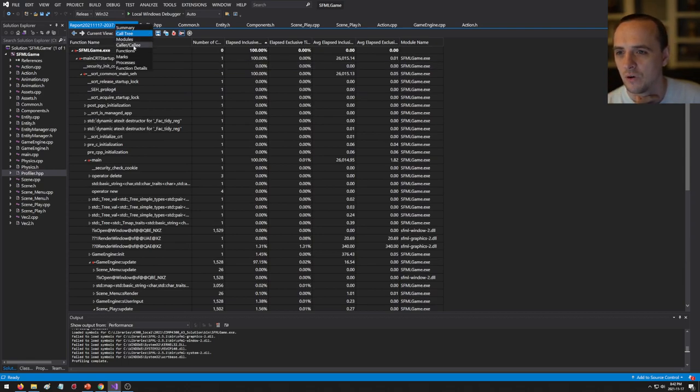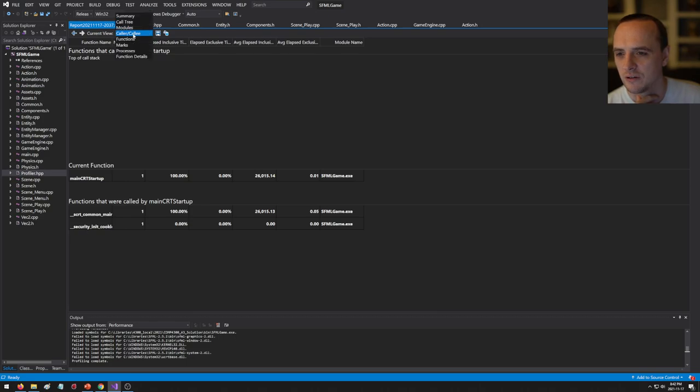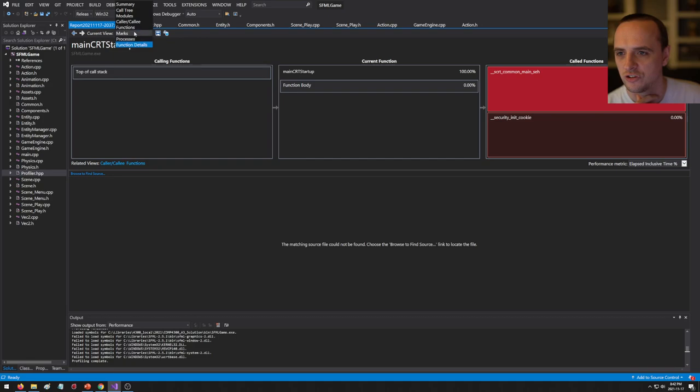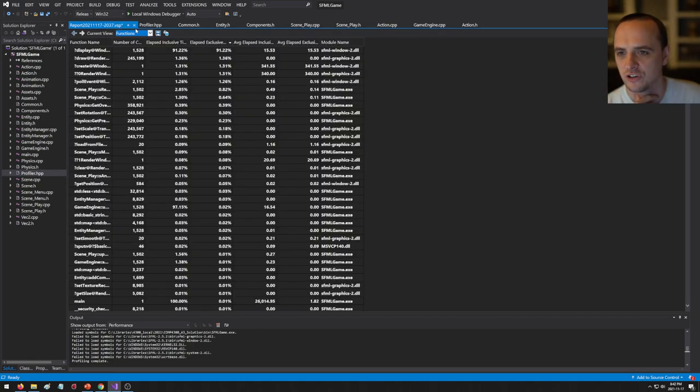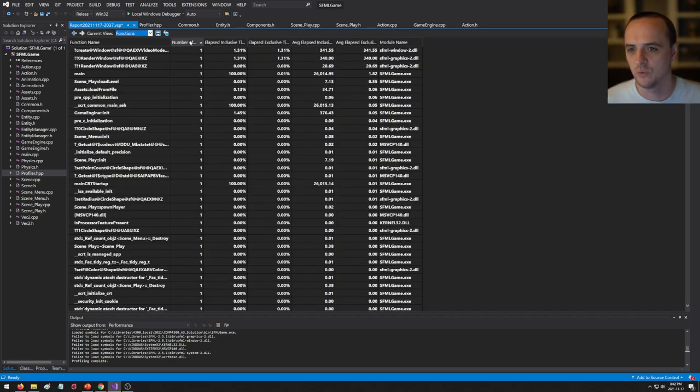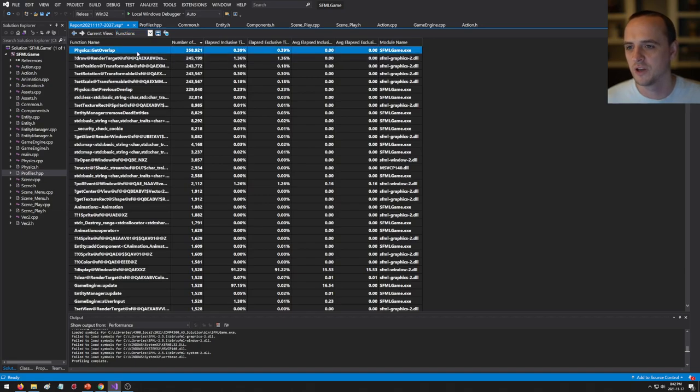So if I go into here, let's see here. Is there any visualization? There's not really any good visualization inside Visual Studio for this. It's just like, okay, now I can see all the different functions and stuff. So which function was called the most in our program? Physics get overlap, for example, right?